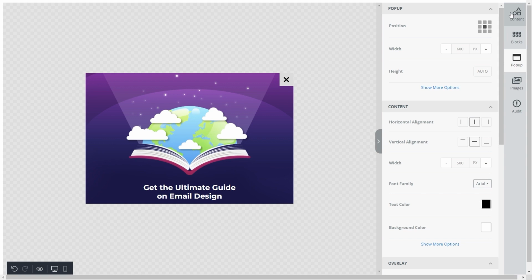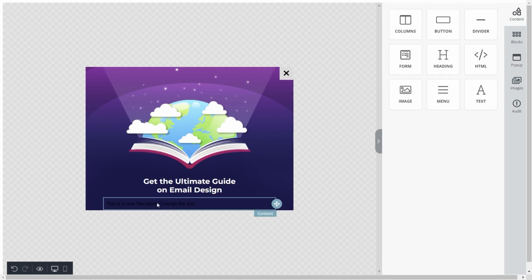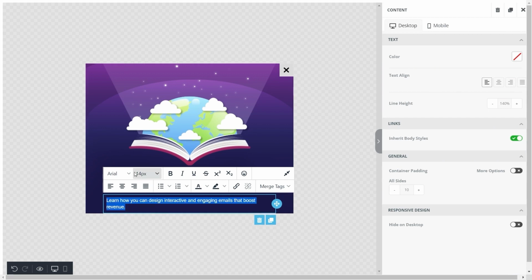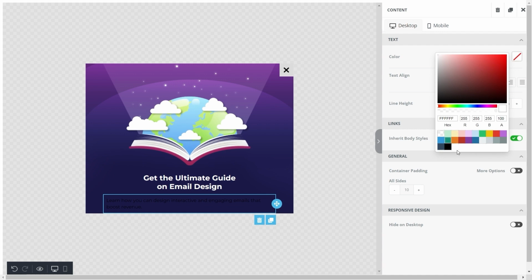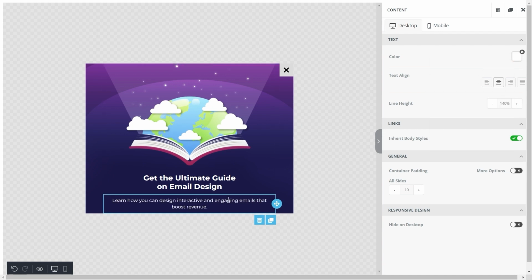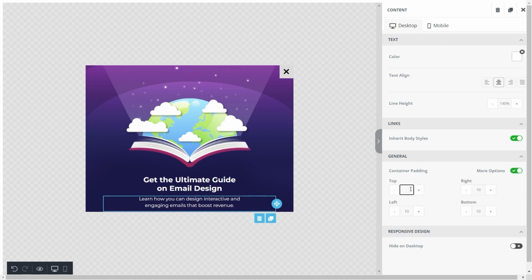Next, we'll click on content and drag and drop the text feature towards the pop-up template. Then add the text here. For this pop-up, we'll change the body text style to Montserrat, its color to white, and center align it. Then we'll go to the container padding and change it to 0 from the top.